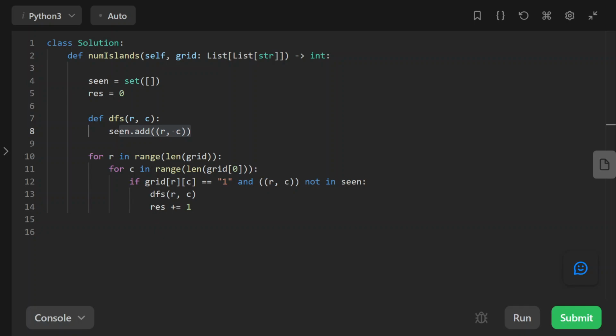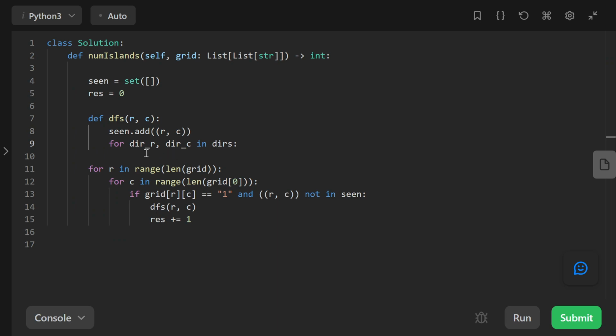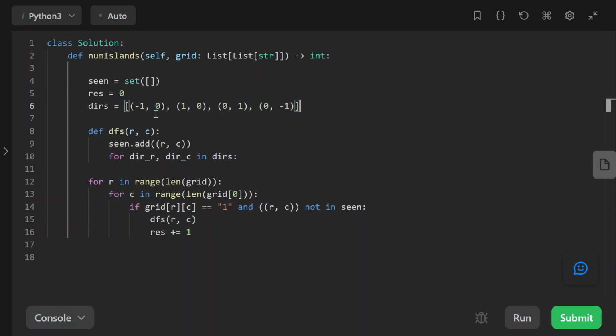Okay, and now we are iterating all the directions. Remember, as we mentioned, the islands are connected whenever the number is horizontally or vertically connected, right? And so we have another for loop over here, for the direction in the row, also the direction in the column, for all the possible directions. So what are all the possible directions? We can have a list like this that lists out all the possible directions.